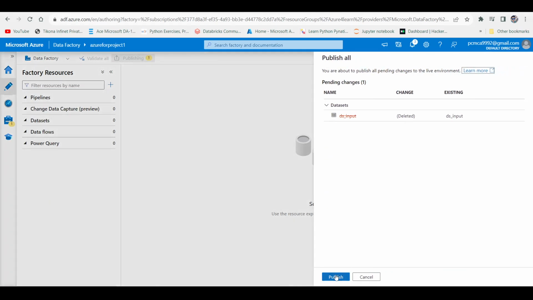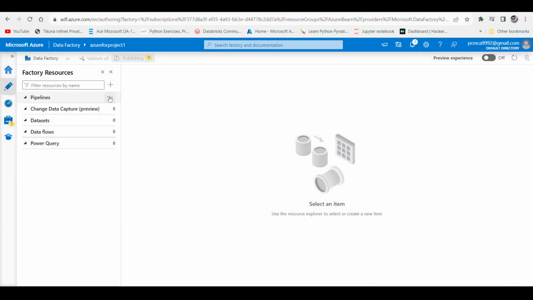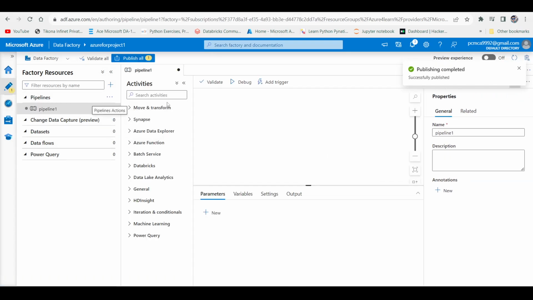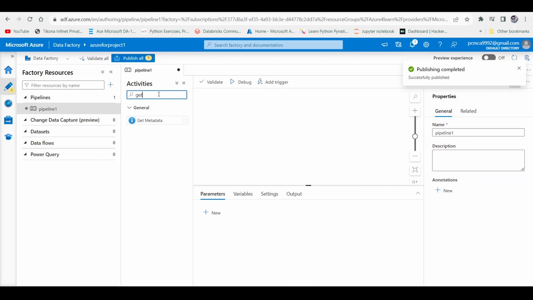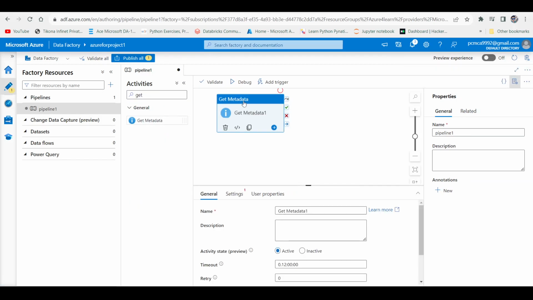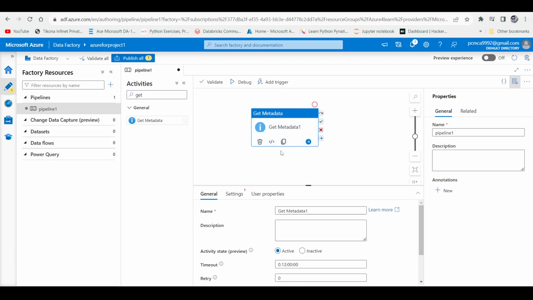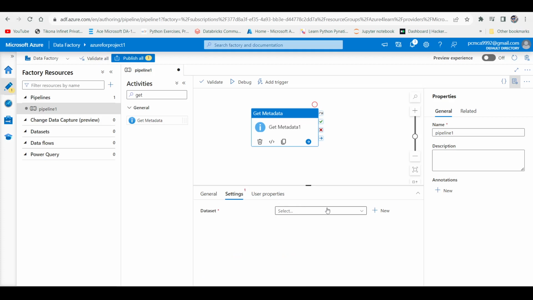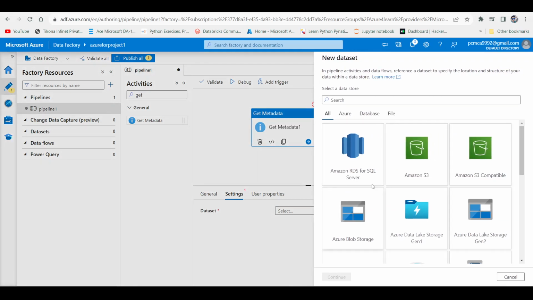There is no pipeline, so I'm going to create one pipeline here. Here I'm getting the Get Metadata activity. This activity actually points to a dataset. So what kind of data are we using? I'm creating a new dataset.